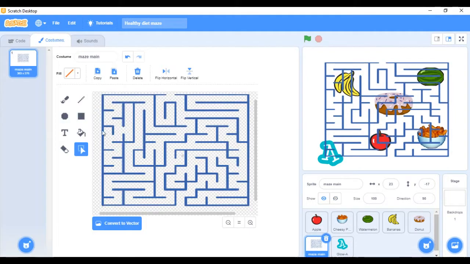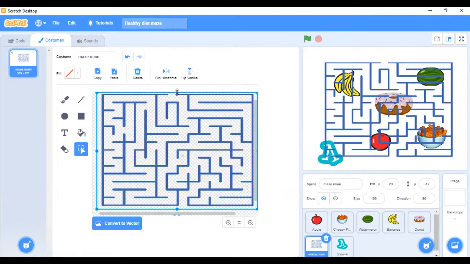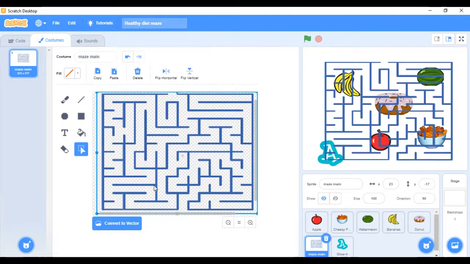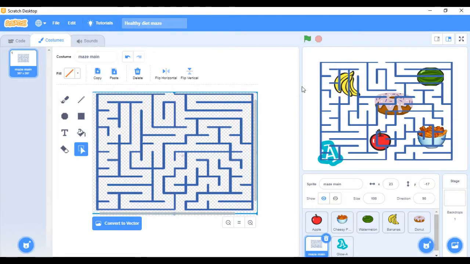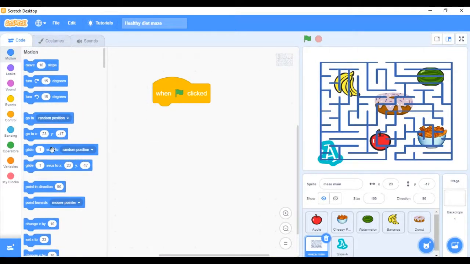So first I'm going to make it bigger, so that it fits very well in our area. Yeah, like that. I think that's better. Okay, so we go to the code. So I want to give it a specific position. Once the flag is clicked, I want it to be in a specific position.